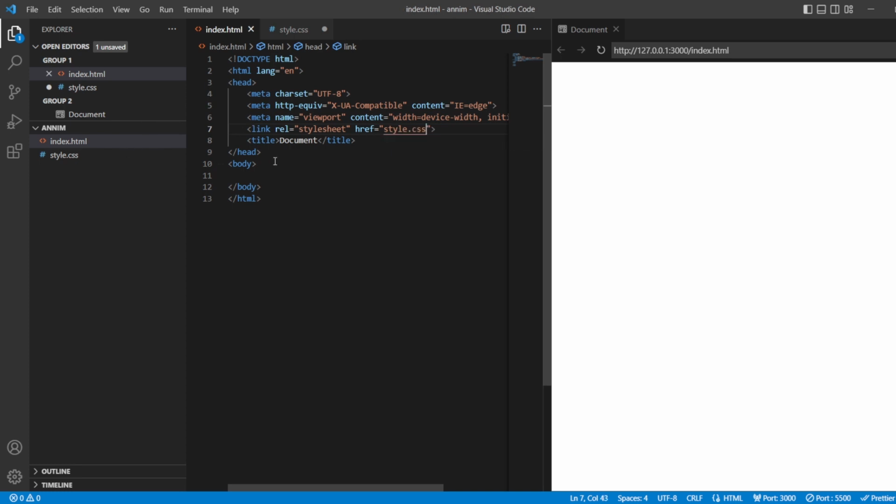Save it. Here in our body, I'm just going to create a class with the name heart. And to create that particular heart in HTML, you have a code. And that code is \x2665. So now you can see that there is a small heart here in our preview tab. So this is how you are going to get a heart in HTML.